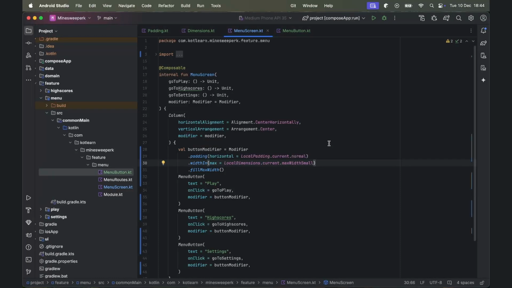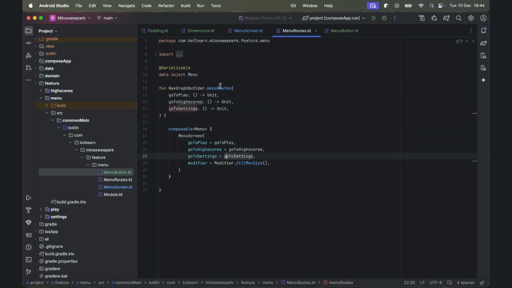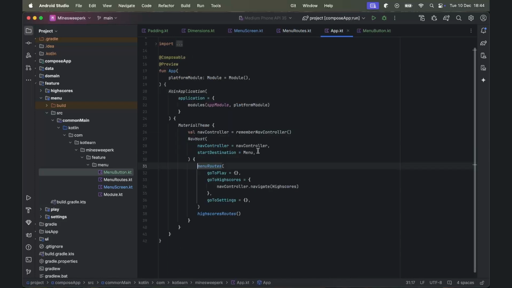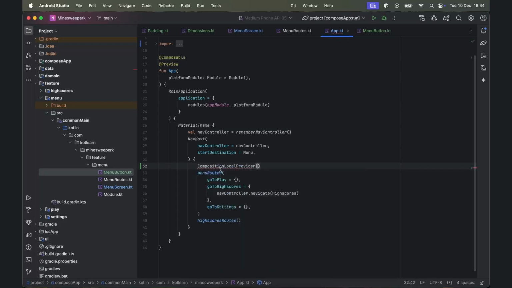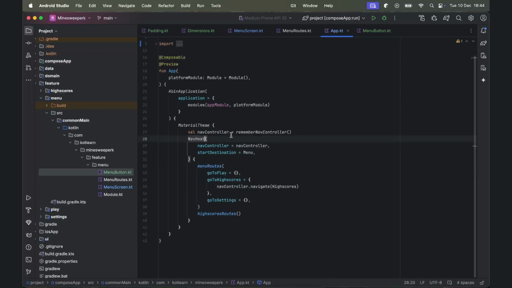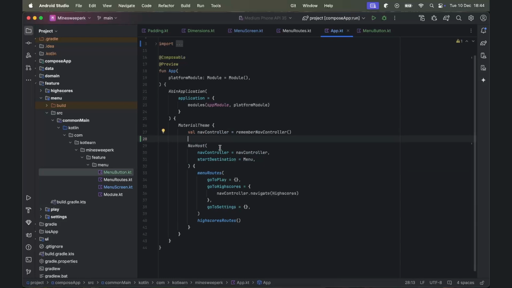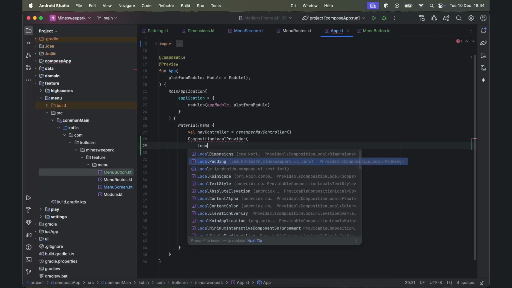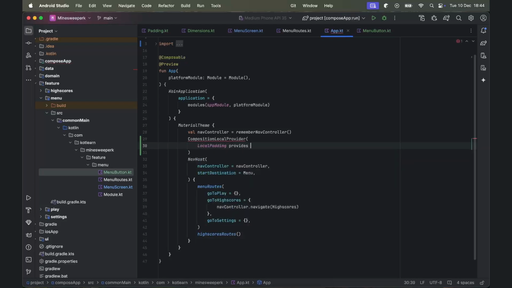And one final thing we'll show, as discussed towards the start of the video, if we go to our app screen, the composition locals can be overridden. So if I wrap this menu routes, it'll have to be in a composable part. If I wrap the nav host with composition local provider, and I can pass in local padding provides, and then use an instance of our padding class.